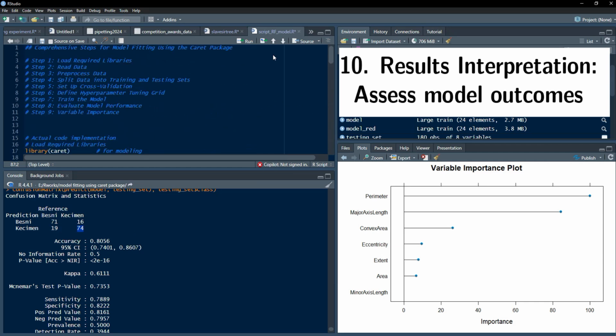We have seen how to load required libraries, how to read data, then how to pre-process data, then splitting data into training and testing sets, a very important process in model fitting. Then we set up the cross validation, again another important step in model fitting, model training. Then we defined the hyperparameter tuning grid. These two arguments are provided to the train function. We trained the model using the random forest approach, using the train function of the Caret package.